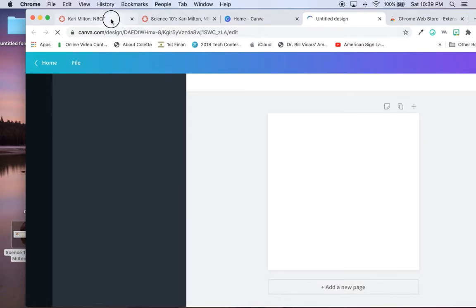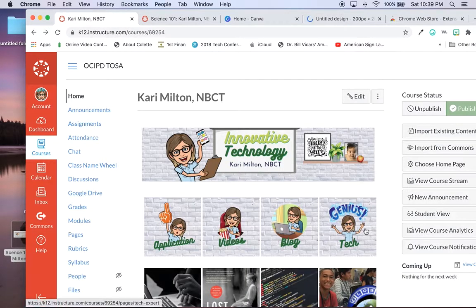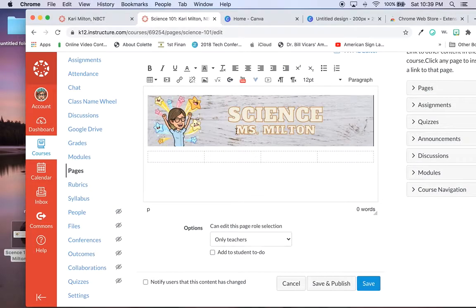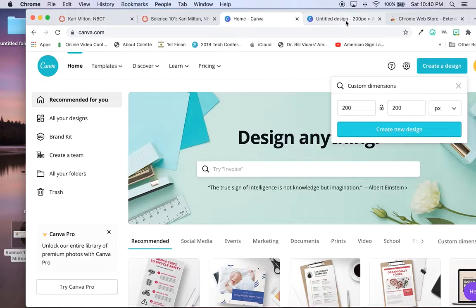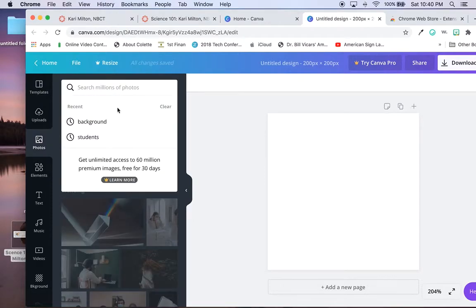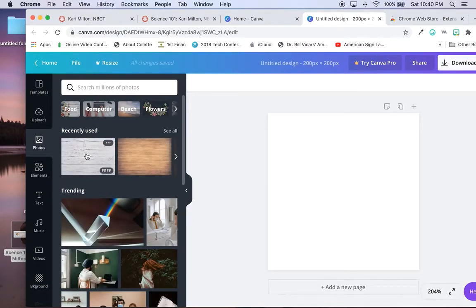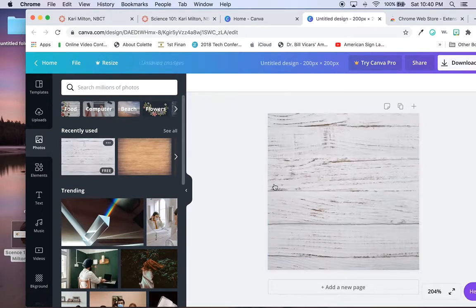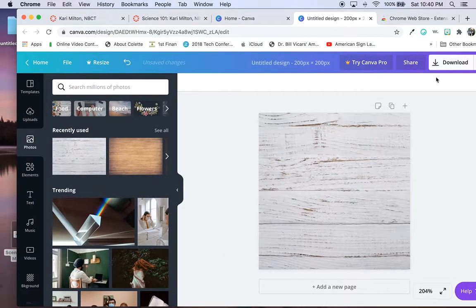Now it's kind of fun to keep the same theme. So I kept the same brick wall, for example. So I want this wood because it just sort of matches, but you don't have to. You could create a different button background if you'd like to. All right, so I'm going to bring in the background. And now I'm going to get my Bitmoji.